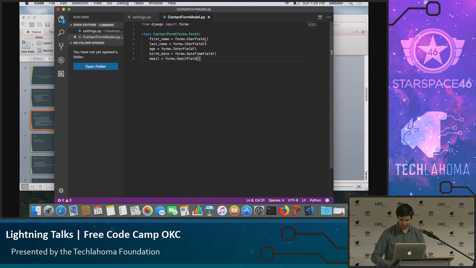Now each one of these fields has certain values you can populate them with. So for example, the first name char field, we could label that. So Django will create labels for us. We could also define a max length for this field. Let's say we want nothing more than 100 characters.